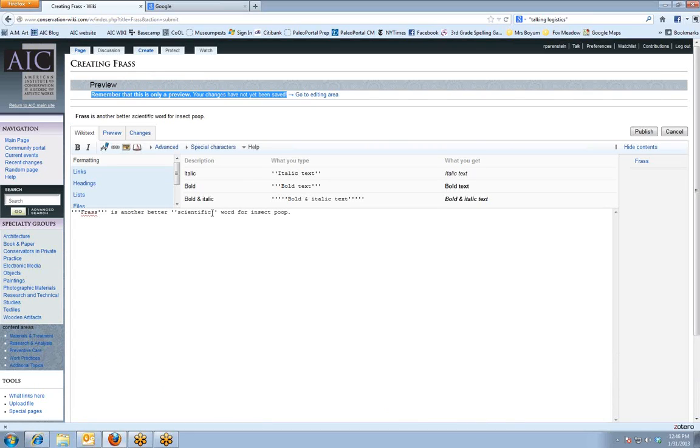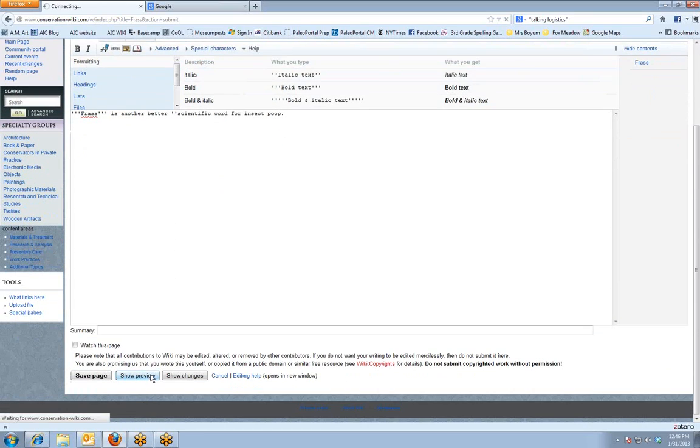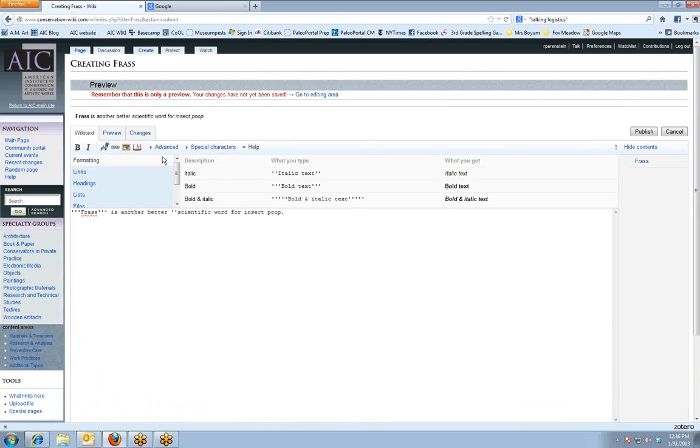So let me just quickly show you, if I forget to close off my code there, and I hit Show Preview again, I had only wanted to italicize scientific, but instead everything after that is italicized because I forgot to close off my code.